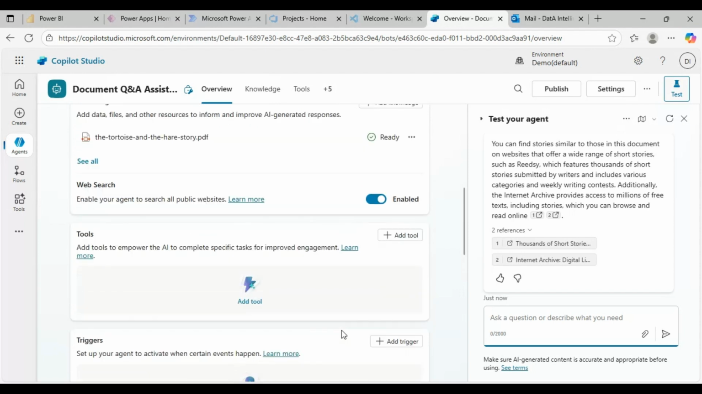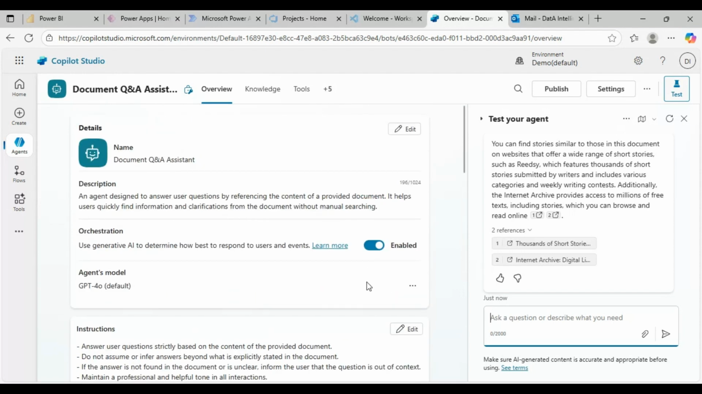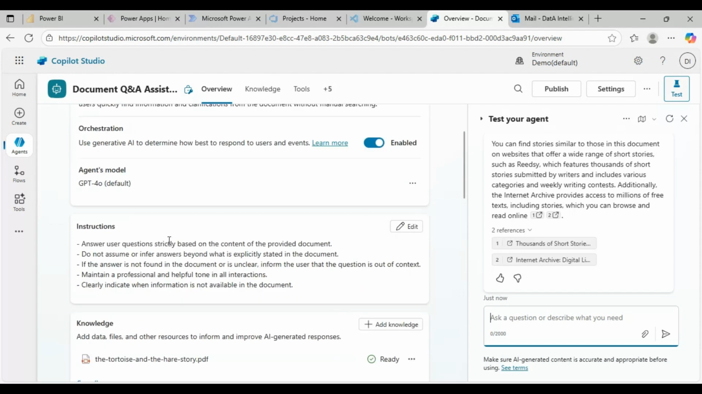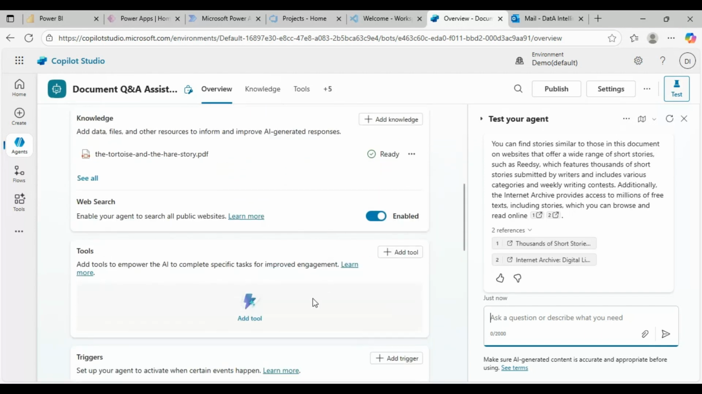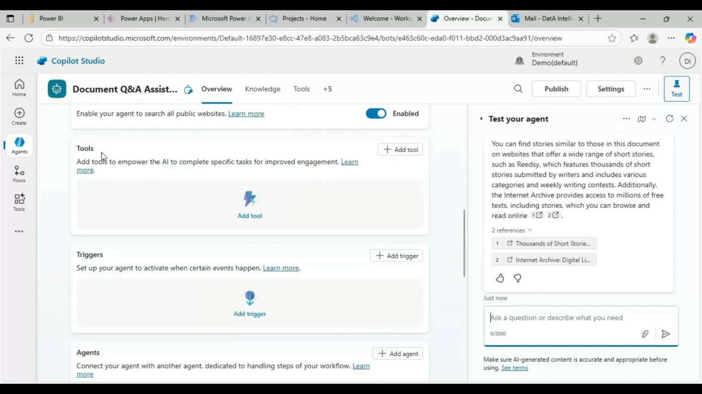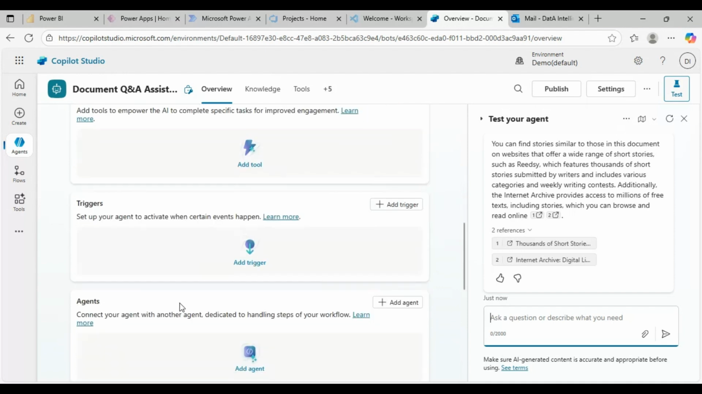So hope we got some basic understanding about how to create a chatbot, how to pass instructions, and how to set a knowledge base. In our next video, we will look into the other features like tools, triggers, and agents. We'll see how to use all these features.